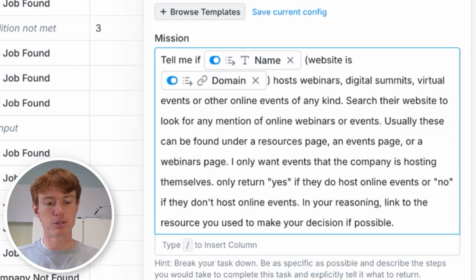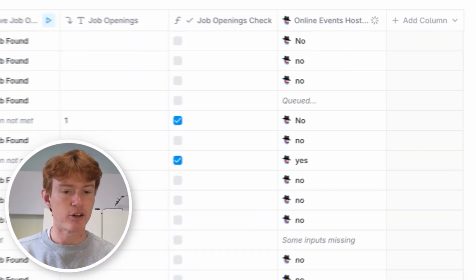So now we're giving it output instructions. In your reasoning, link the resource you use to make your decision if possible. So we're going to run this and see if any of these companies are hosting online events anytime soon. All right, so we can see that Claygen has found all of its responses needed.